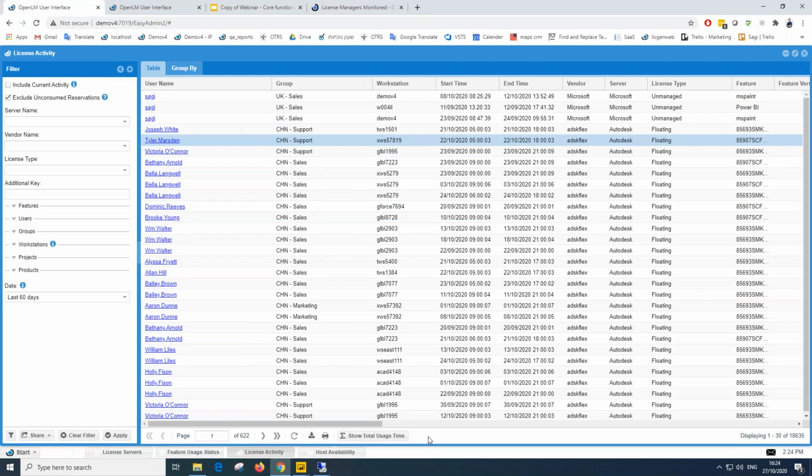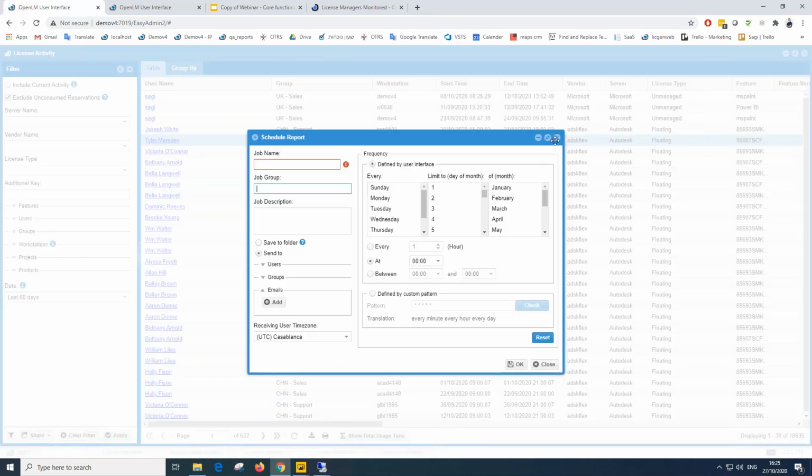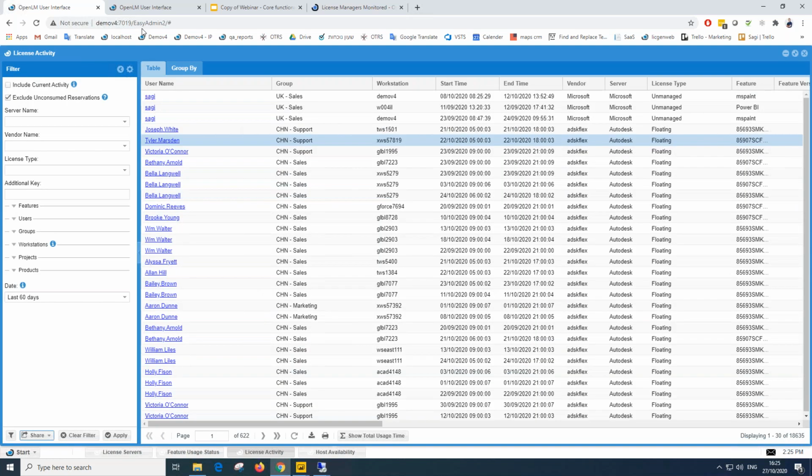That's it. So just know OpenLM covers more than what we've seen today. We have options to alert you when certain criteria happen. For example, a server is down, you got a license that's overused. We can also schedule different reports to email, so you don't have to log in to the interface. You can access the interface from anywhere. You don't have to access the server to see anything.